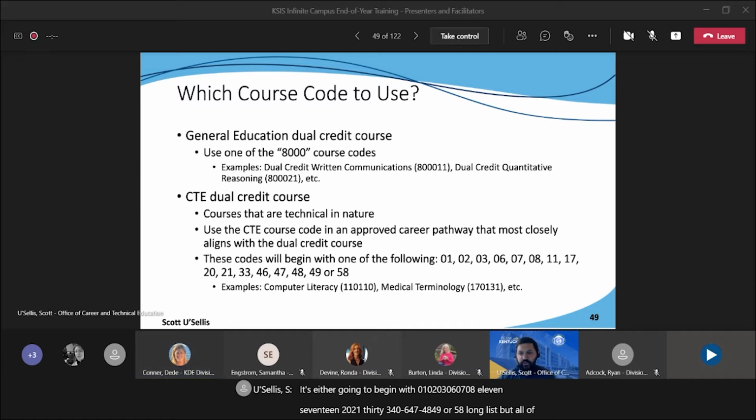all of those are courses with different program areas in CTE. So a few examples: computer literacy, 110. Anything with an 11 is an IT course. Medical terminology is a health science course, 170131. Anything beginning in 17 is going to be a health science course.